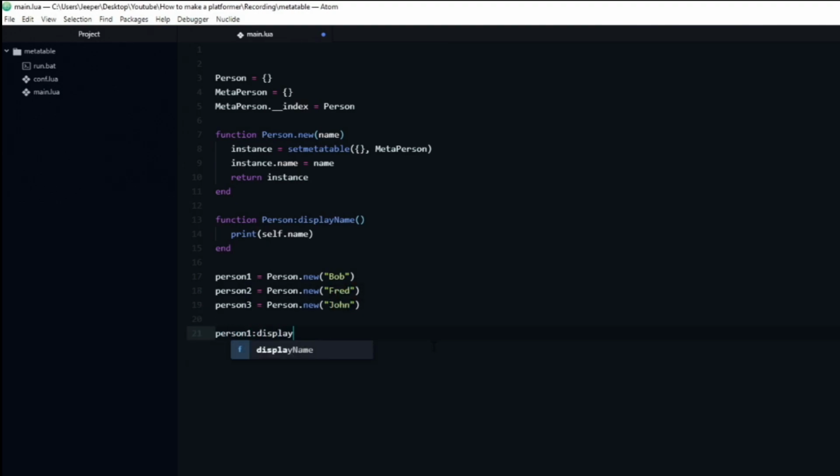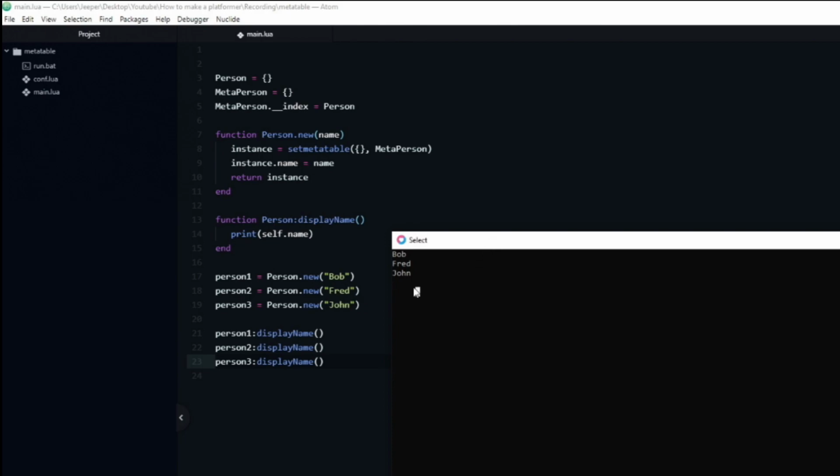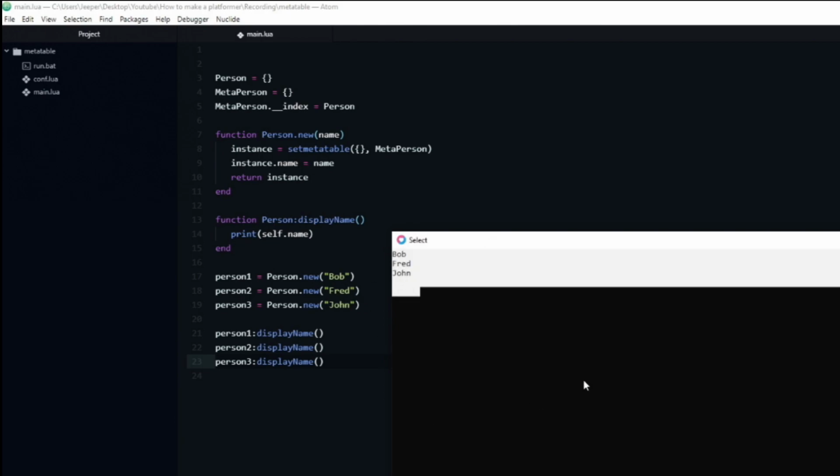Then we can call the displayName function on them. Let's go ahead and run the program, and as you can see, each of the instances of people have printed out their own name.